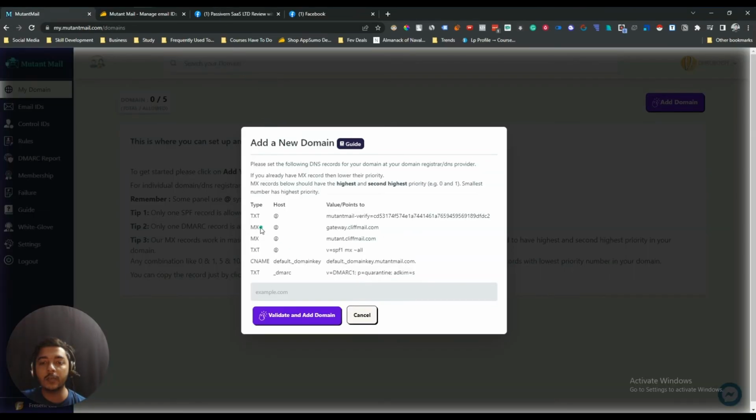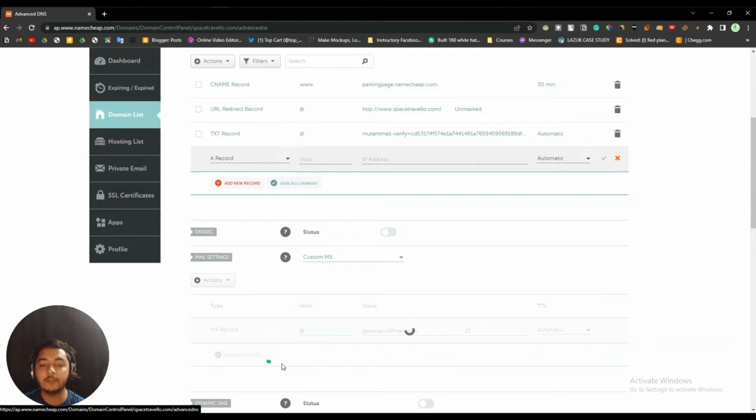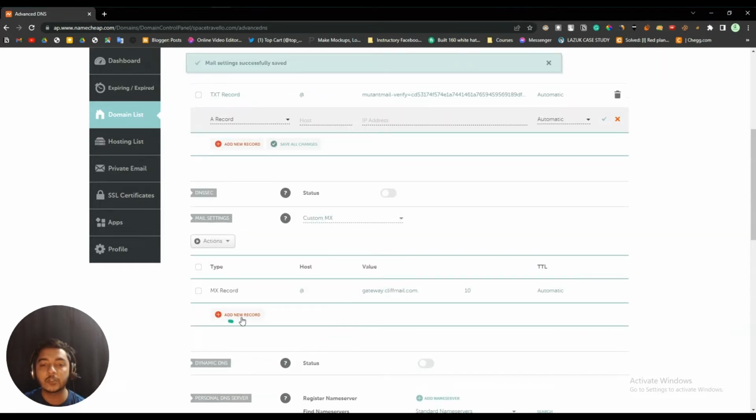Now what we have to do in this MX record: we have to add @ in the host, and we have to add this value in the value section. So here let me give @, the value will be this one, and priority let's say 10, and then just set up these things. Select save all changes, then it will be saved. So these are the things.